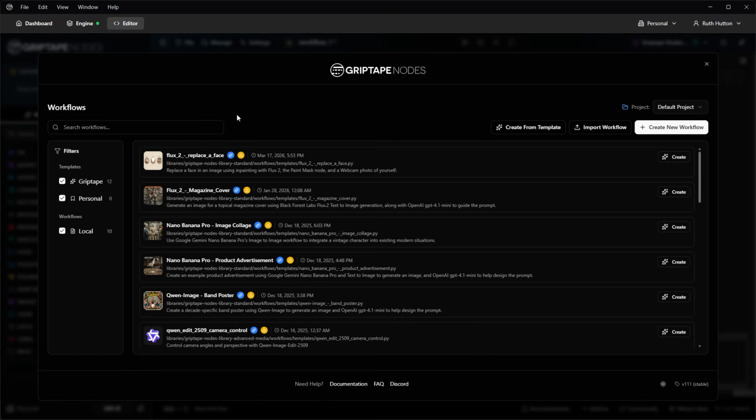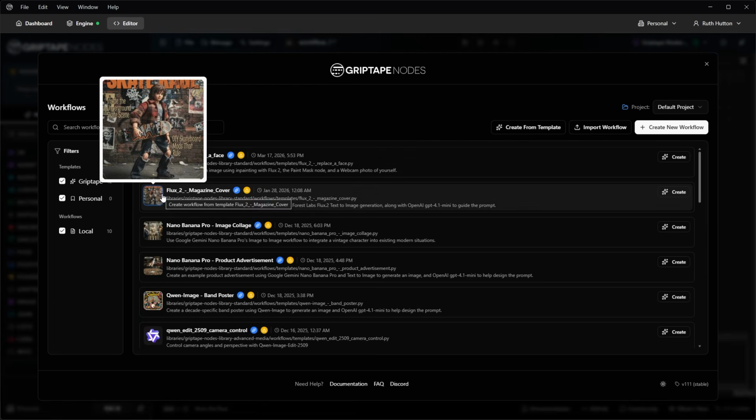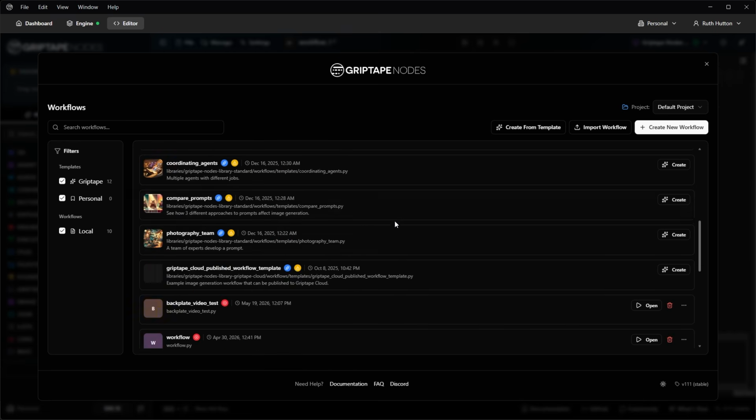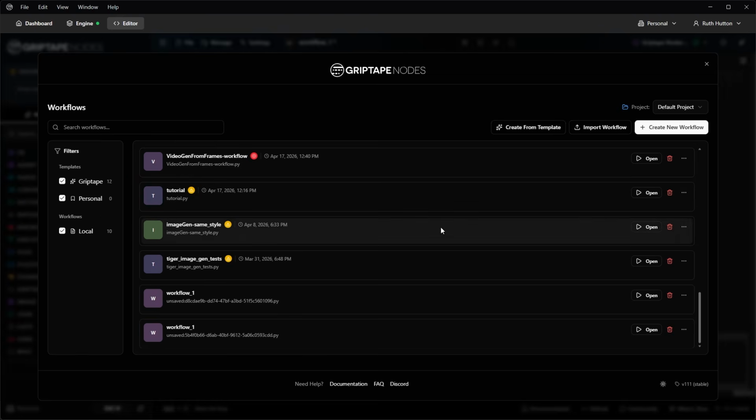When you first launch Griptape, you'll see this window with workflow examples that you can open to get an idea of how different workflows can be structured, or you can use them as templates to create new workflows. You'll also see any workflows that you've created and saved to your workspace here as well.